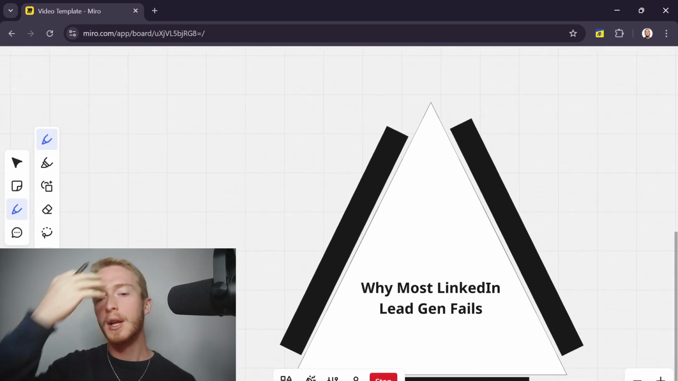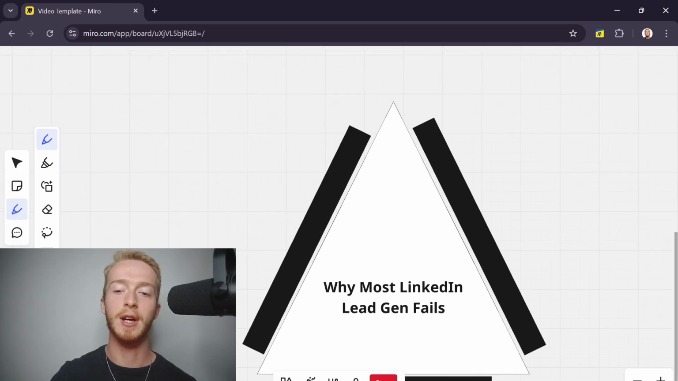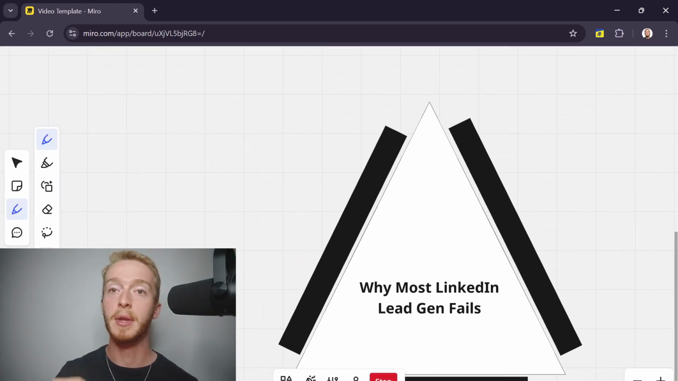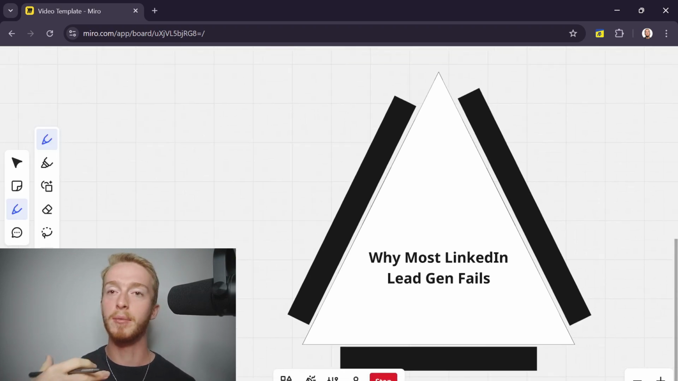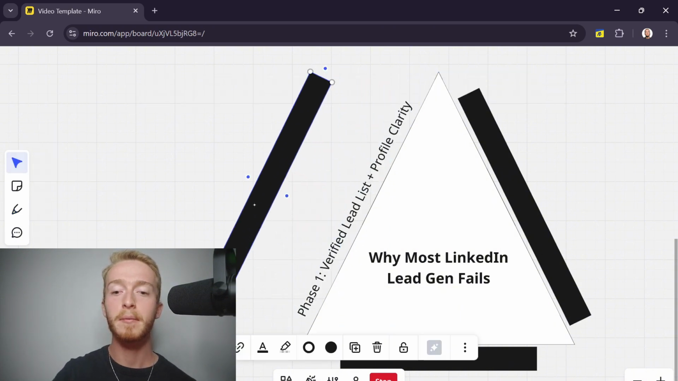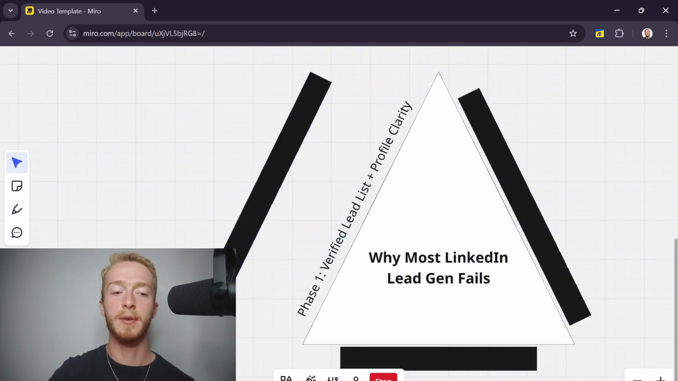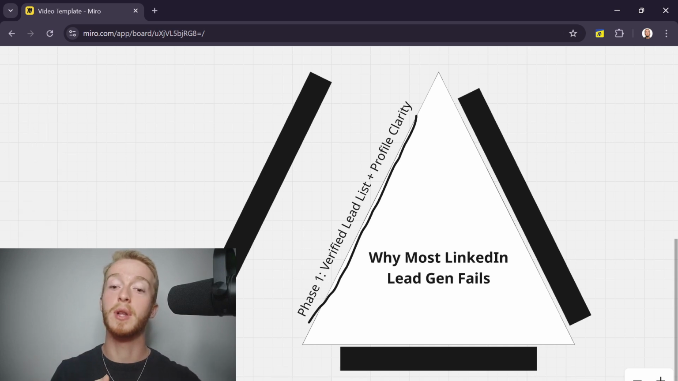So, knowing that, I wanted to share more specifically the approach that I tend to take, both for myself and for my clients, when it comes to lead generation, the stuff that typically works. So the first thing I'm going to focus on is making sure that I am connecting with ideal clients through a verified lead list, and also that I'm refining the profile. So, what does this mean?